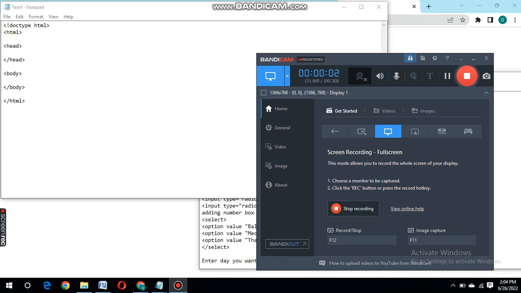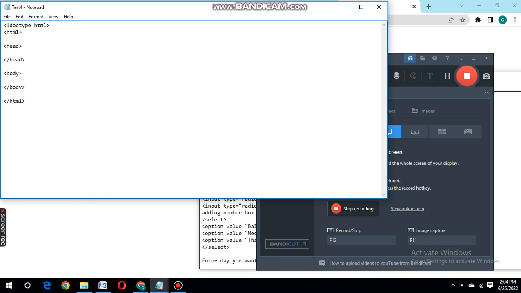Hi guys, so in this recording we will be working on adding a text box, labeling the text box, adding a radio button and an input number box in the website. So we'll start with the text box.